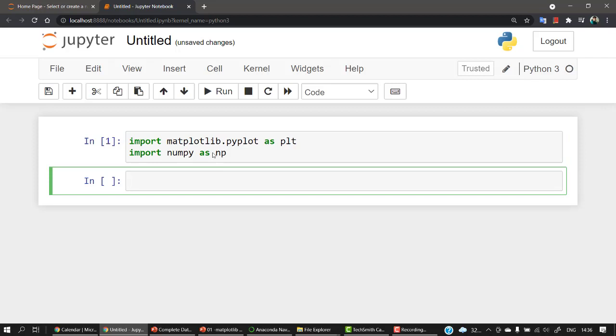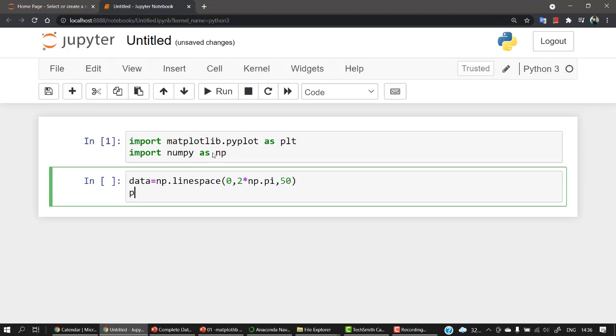Now let's see a basic plot. I'm going with the data. data equals np.linspace. You can take anything, that's your wish. I'm using linspace to create it, with 0, 2 times np.pi, and 50, some values like that. And then I'm going with the plots directly.